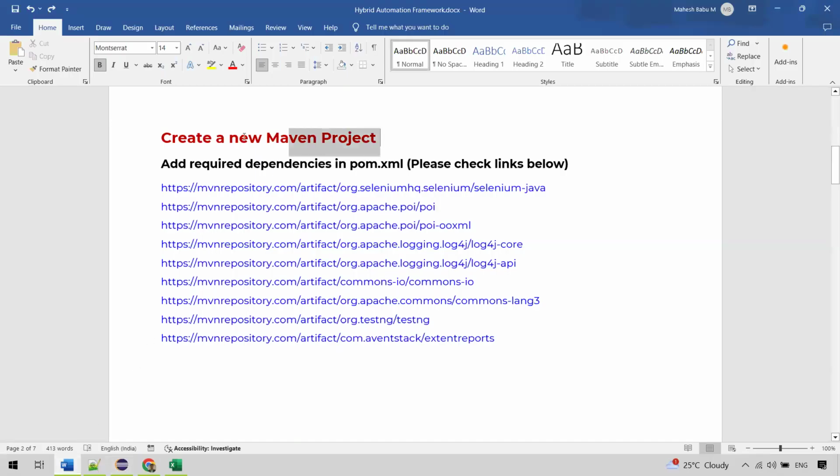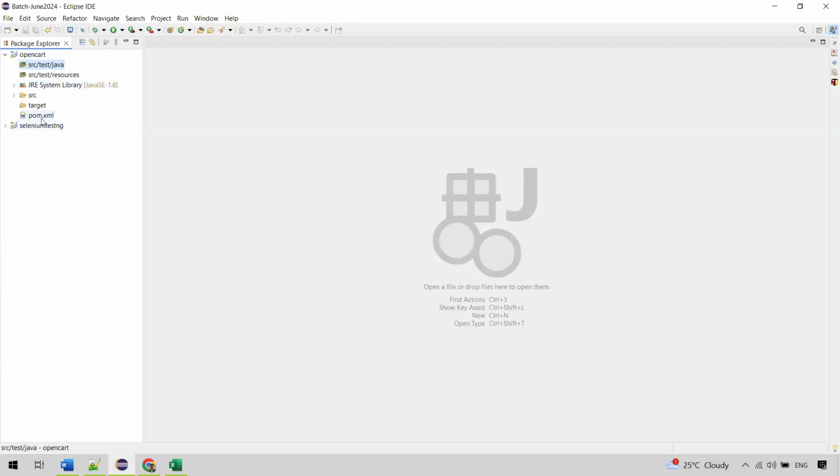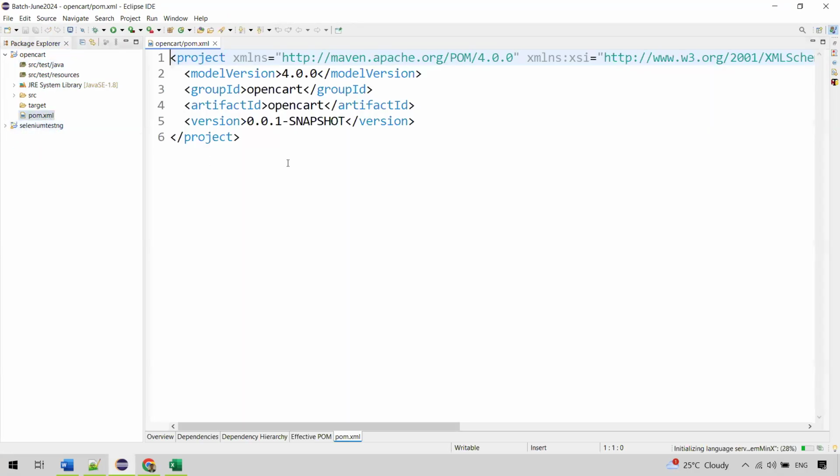Creating the new Maven project is done, and next is adding the required dependencies in pom.xml. Why do we need to add this? Because we want to work with Selenium, and we want to work with some third-party libraries like Apache POI for data-driven testing, right? Each one we have to add one by one to the pom.xml. So once we create the main project, open your pom.xml and start adding the dependencies.